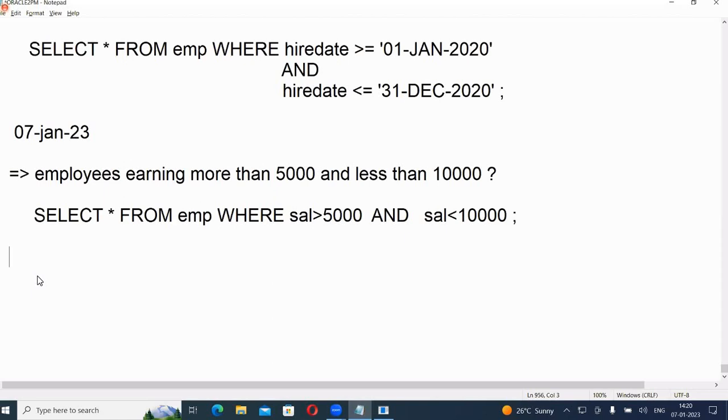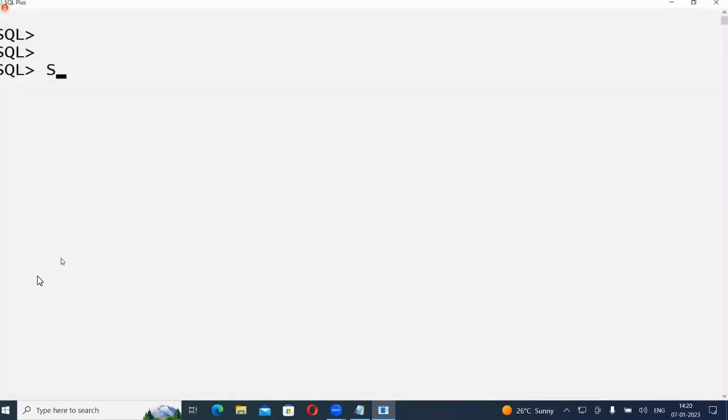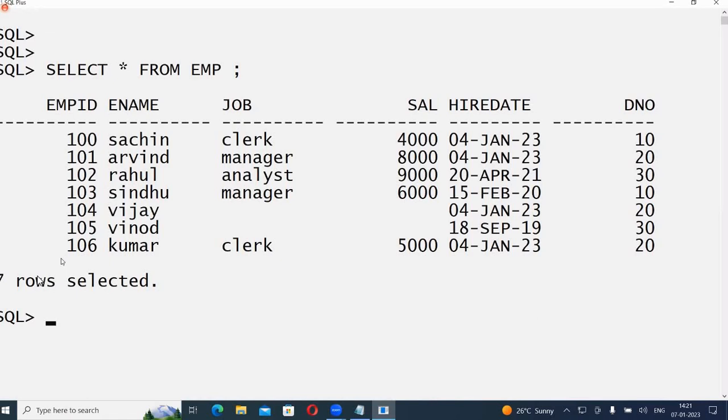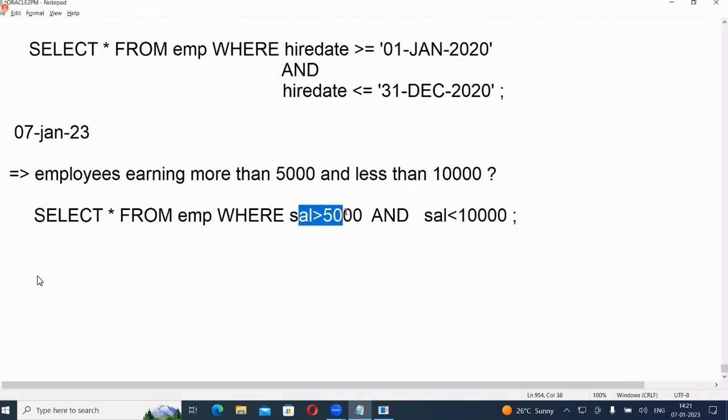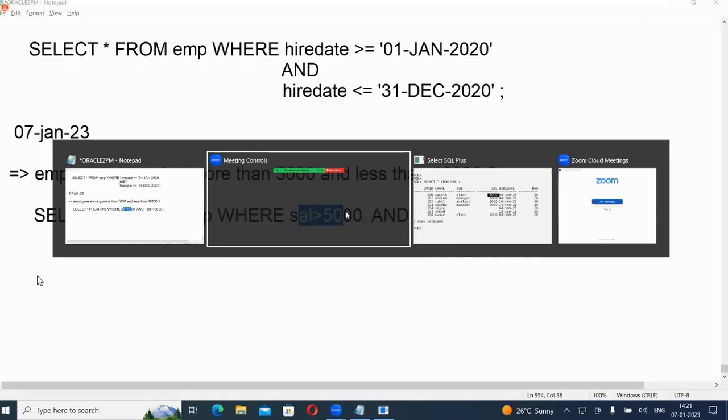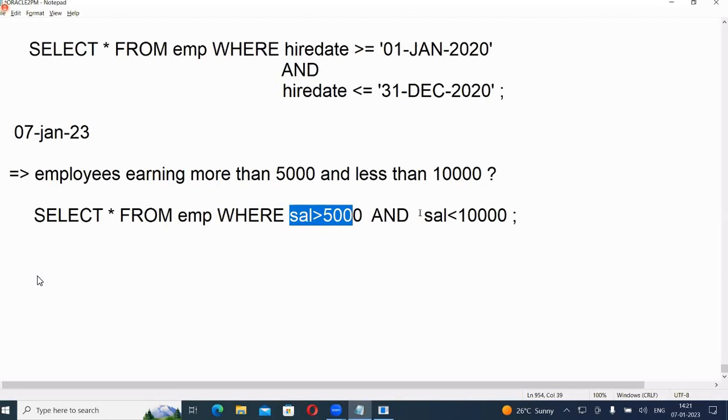Next, suppose here, just go to the table. Select star from EMP. This is the table. Go to the first one. What is the salary? 4,000. Is it greater than 5,000? No, not selected, because AND means both must be true.